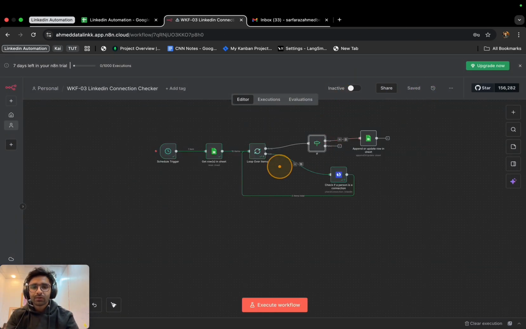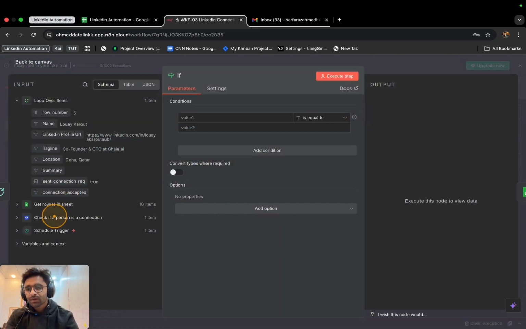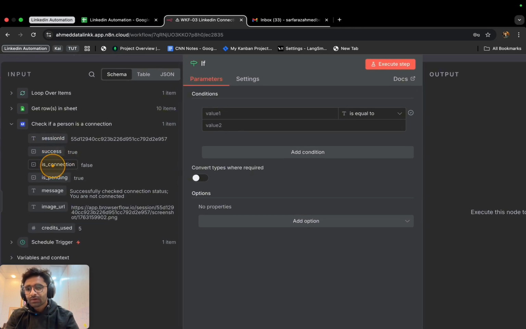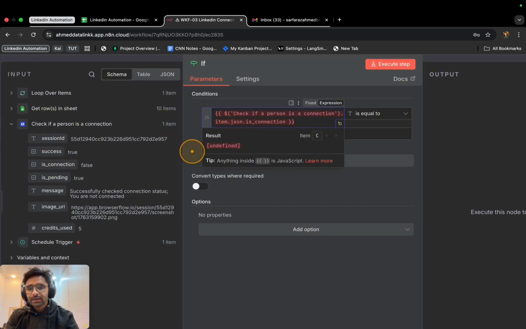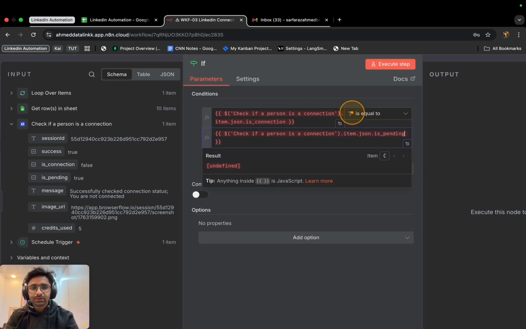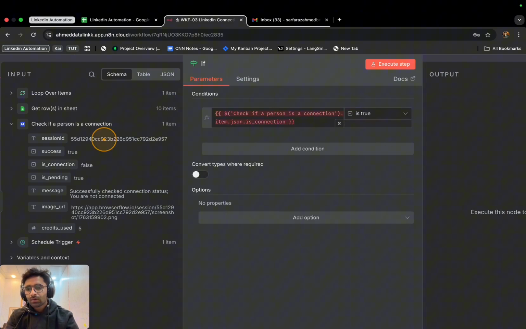So when Browserflow completes its execution, this check node will be checking if the person is connected or not. It will provide us some values, like session, success, is connection. Yeah, we need this value. If is connection is true, and it will be a boolean, only in that case we will update the sheet.